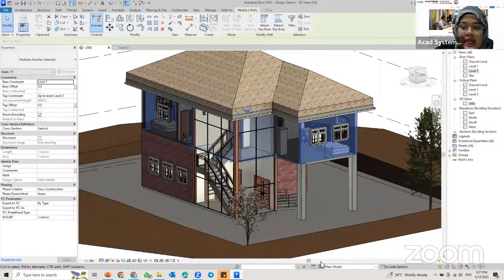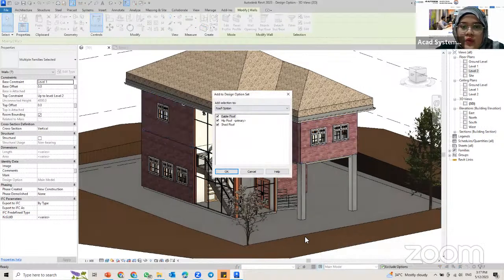Okay, you will find there is a main model. Beside the main model, there is an Add to Set button. This one, under here, a tiny icon there. So click on this icon, Add to Set, and it will pop up this box where you can choose which options you want to add the walls to.